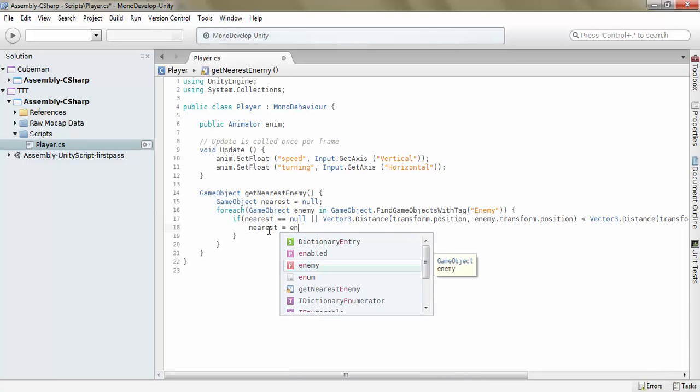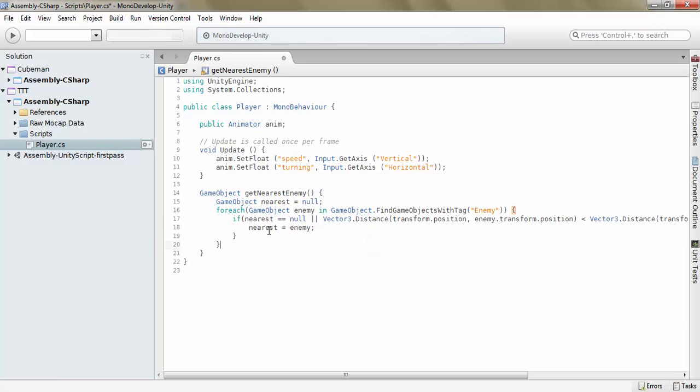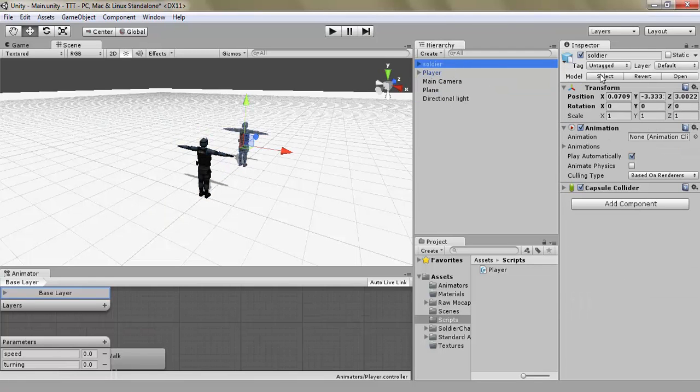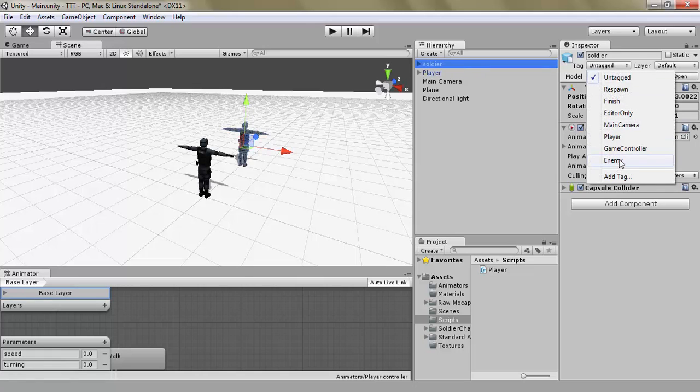Nearest is equal to enemy, and then here return nearest. So what this function does is that we create a new game object to store the nearest enemy in. Then for each game object in GameObject.FindGameObjectsWithTag("Enemy") is basically all the game objects in the game that have the tag enemy.